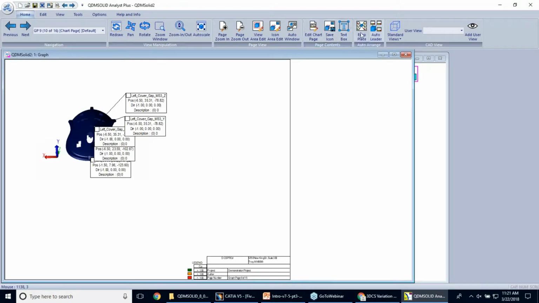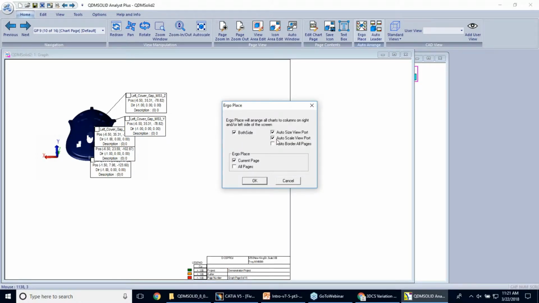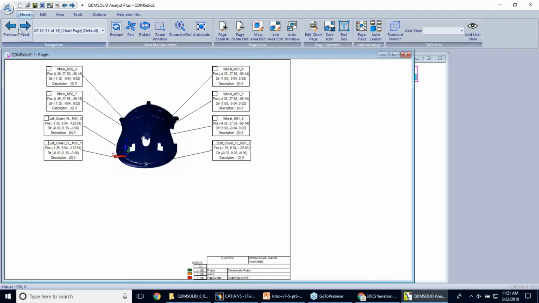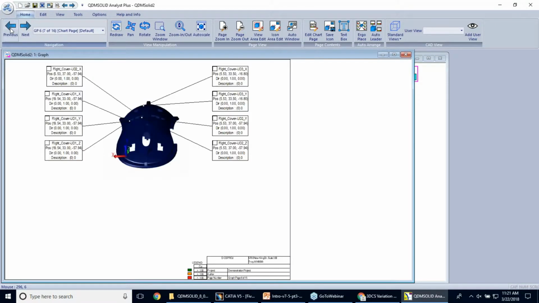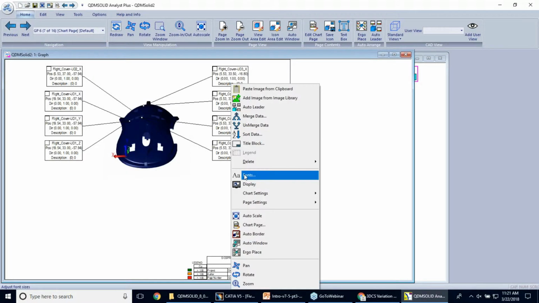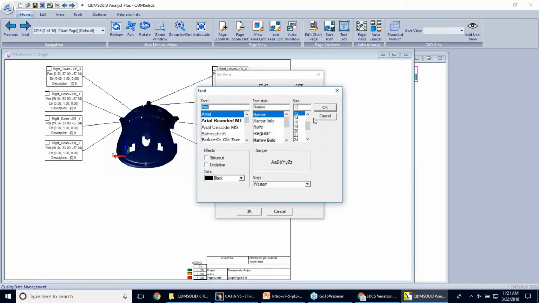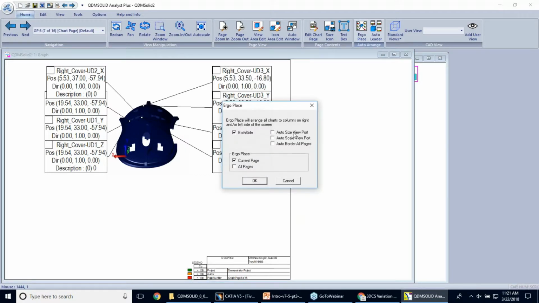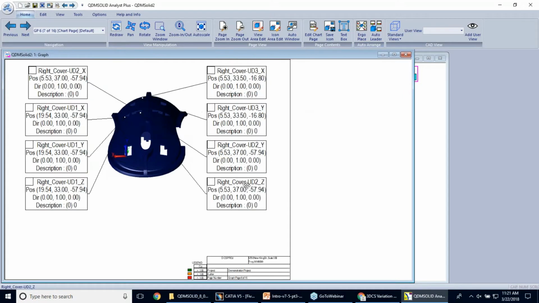The next thing I'm going to do is, again, use our ergo place, which will lay it out. I'll do both sides here. So real quickly, as I go through the different pages, my font's a little small in this case. I'll go ahead and make it a little bigger so we can all see it. And I will do an auto layout on the template again. So now quickly we've created a measurement plan.